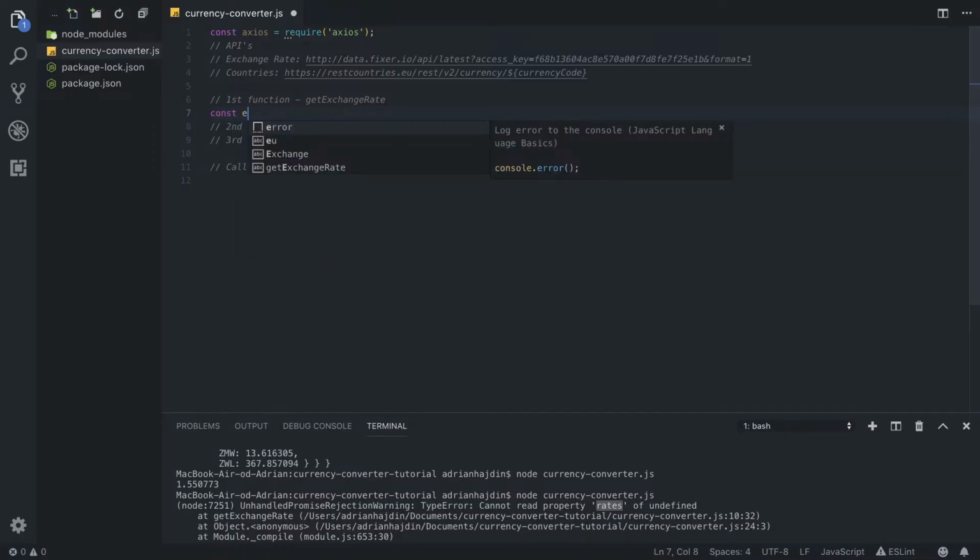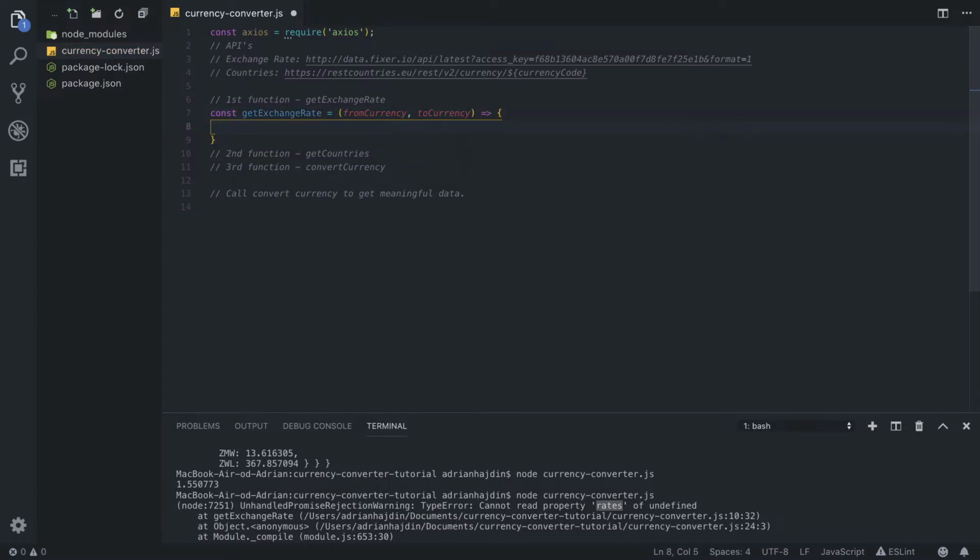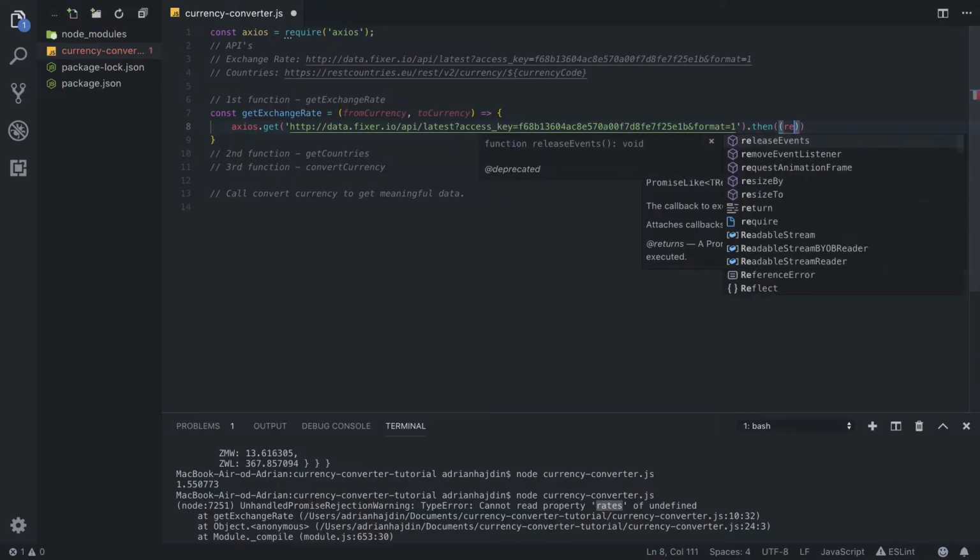So we can write const getExchangeRate, and that is going to be equal to an arrow function, which is going to take in two parameters, fromCurrency and toCurrency. And the main thing we'll do here in this function is fetch the data from the API. So we can write axios.get, and that will be equal to the data from this URL. As I said, this is my access key here, and I'll leave the URLs of these APIs down below, but you can create your own account and sign in, so you'll get your own access key if you want to. Okay, now that we get our data, we know that this returns a promise. That is going to be a response.